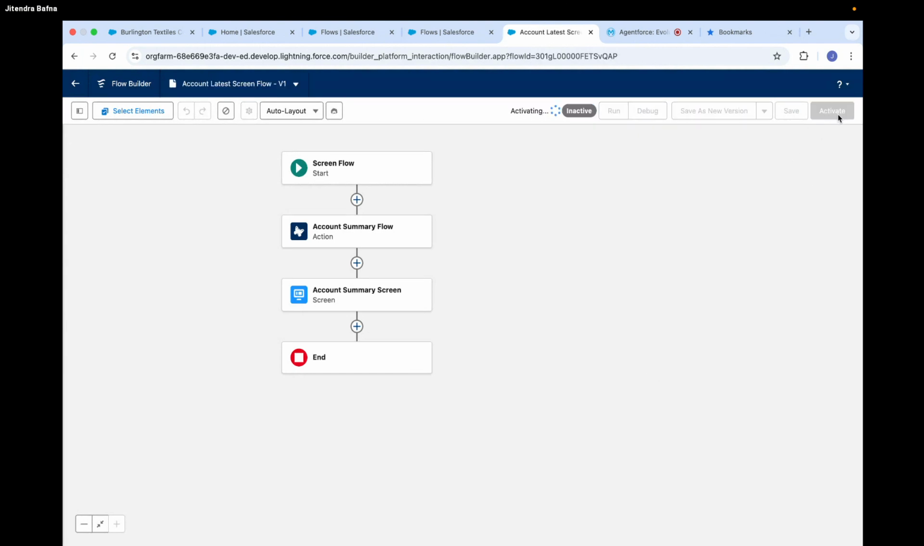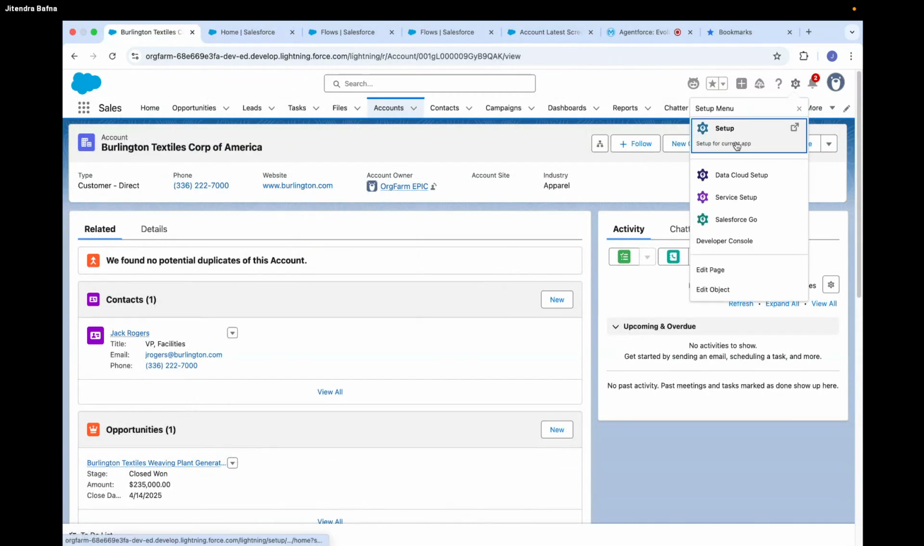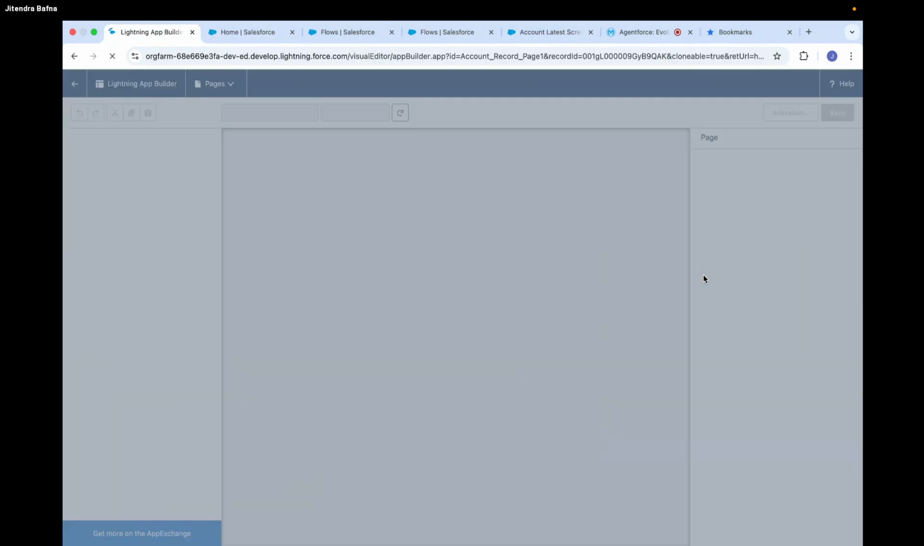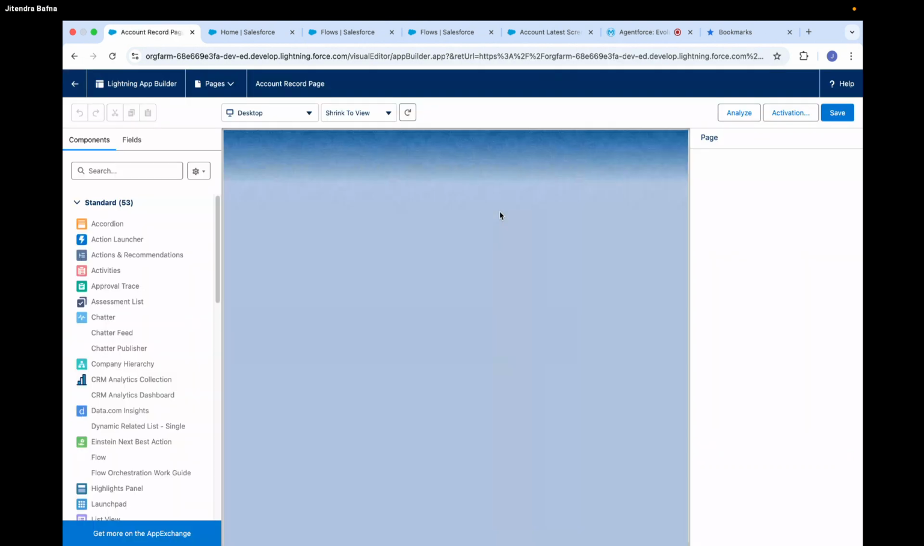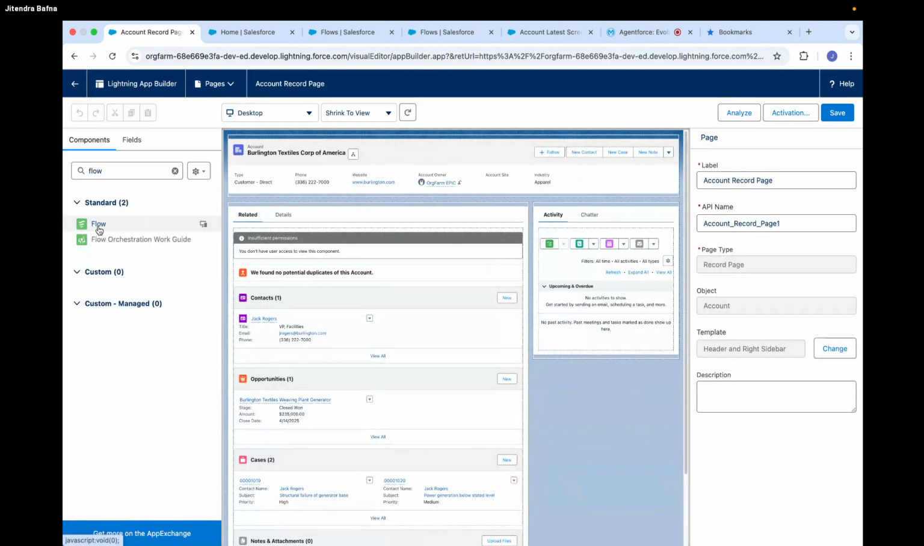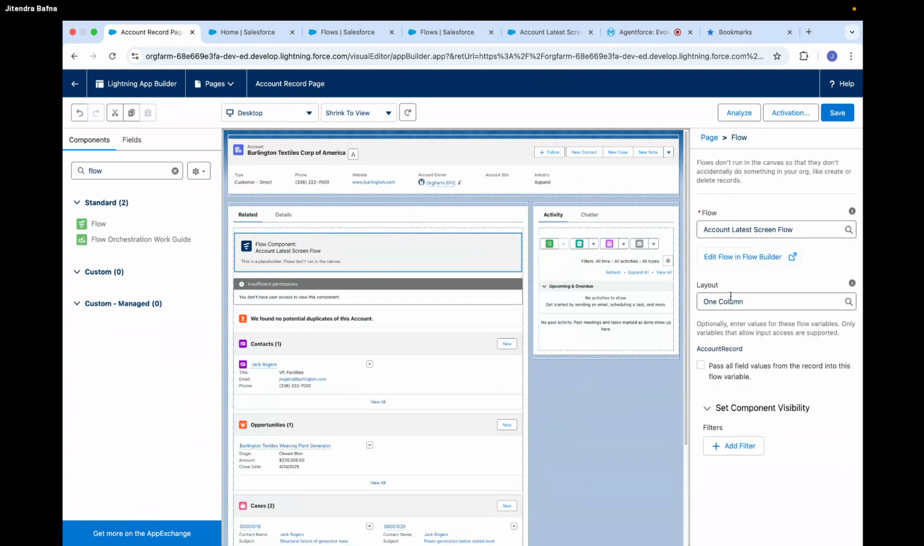activate. Okay, let's see whether it works. Then we need to see why it's not working. So edit page, I will just say flow. Okay, under flow, the account latest flow is already showing. Layout is okay, save it.